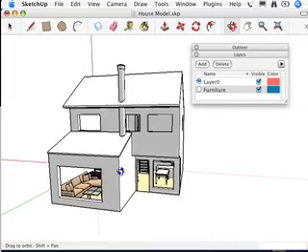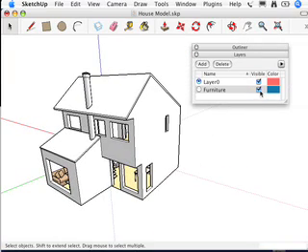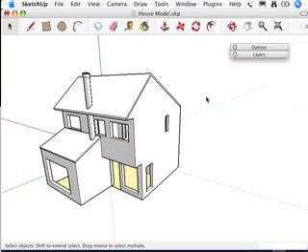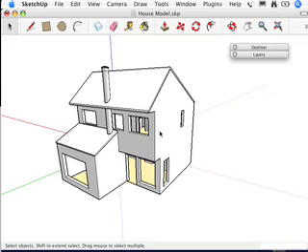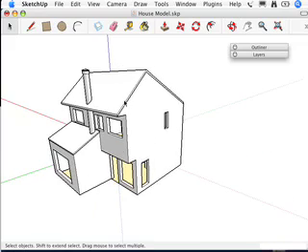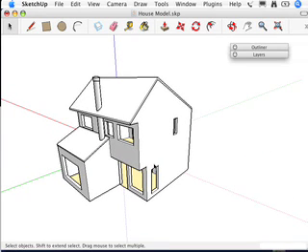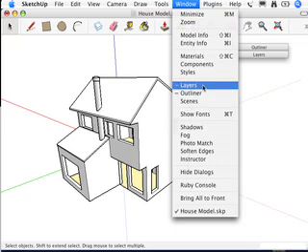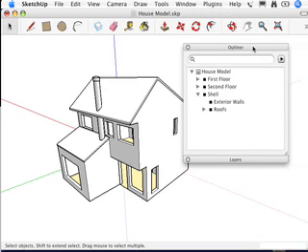So what I've got is a complete model, but the purpose of this video is to explain a little bit about how I use groups and components and layers to organize a model like this, so that I can very easily take it apart and work on it. What I'm going to do is open the Outliner. Let's go to Window and Outliner. And here's the Outliner right now.